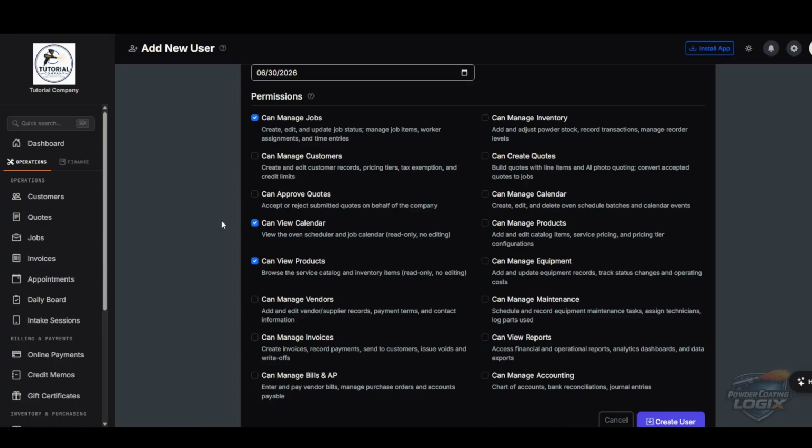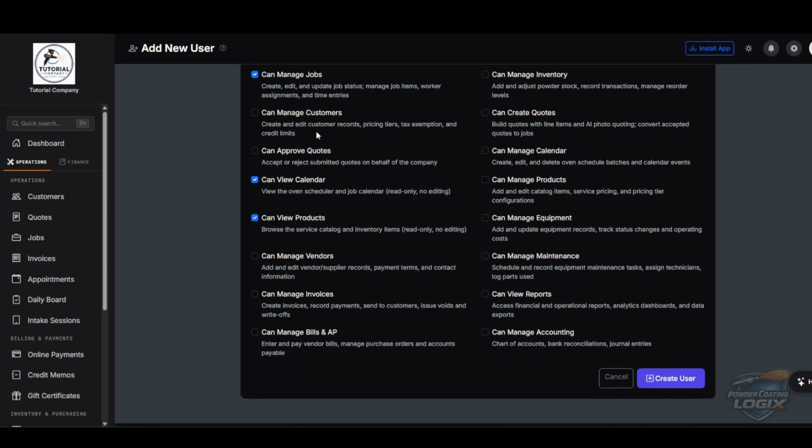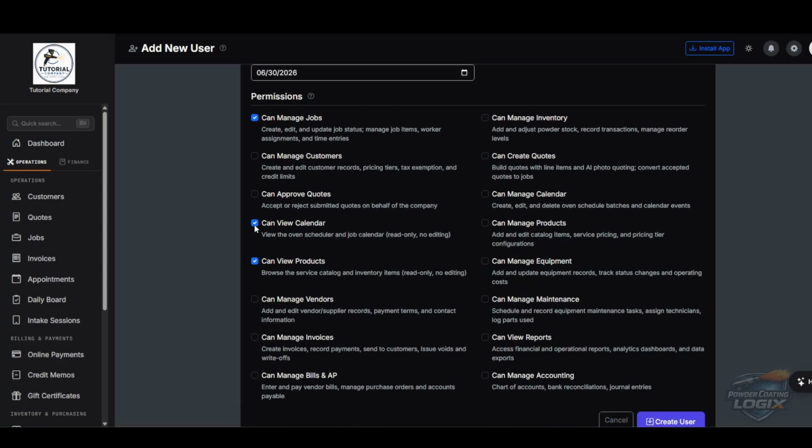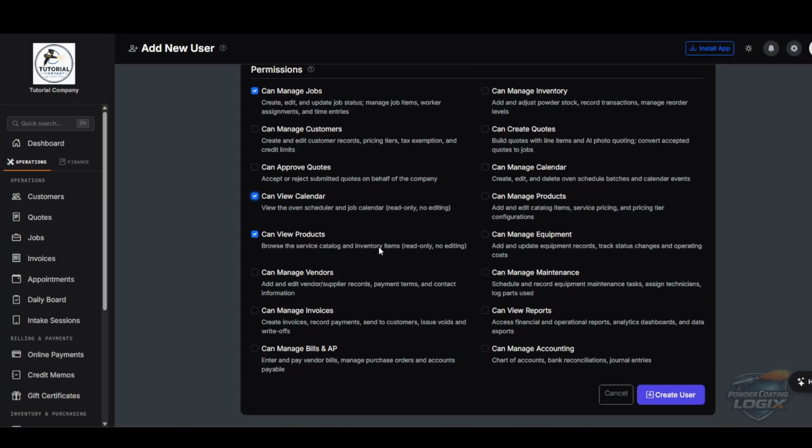Down here, we've got permissions for this worker account. We default them to, they can manage the jobs, view the calendar, and view the products. Nothing else. No vendors, no finance. Just what they need to get their job done. You can obviously change this for whatever you want them to see. Or you can take away things. If you don't want them to see the calendar, get rid of the check mark. We're going to leave it there for now.